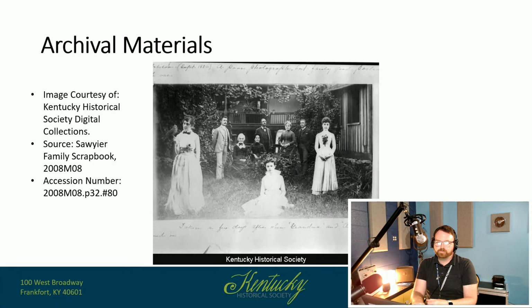And here's an example of an image you might see if you were to look in our digital collection. This is from the Sawyer family scrapbook, and there's several things like this where you can see photographs of different individuals and families, or landscapes, or buildings, and all of that kind of great stuff.